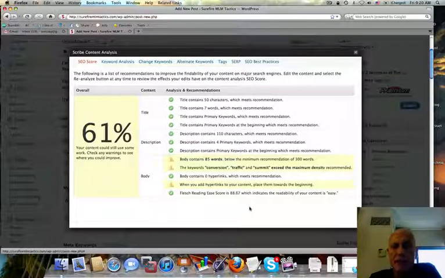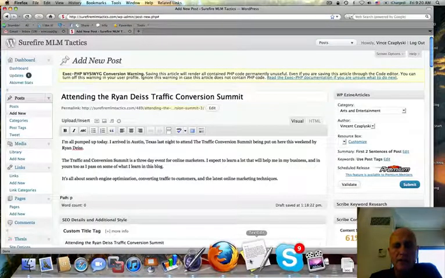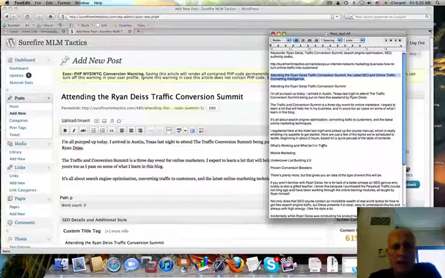It says when you add hyperlinks to your content, place them towards the beginning, and I don't have any hyperlinks in here yet. So it's basically told me some things that I need to improve if I want the search engines to like this post. So I'm going to close that analyzing section, and now I'm going to go back to my original text document here, and I'm going to put the rest of the post in.